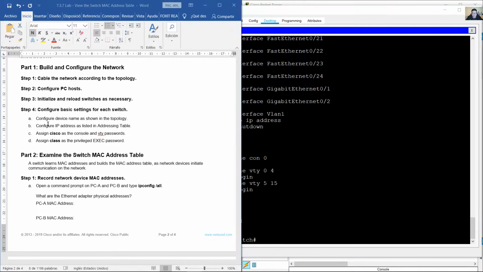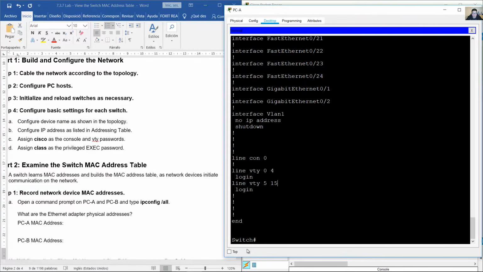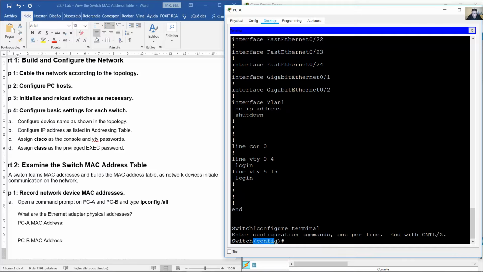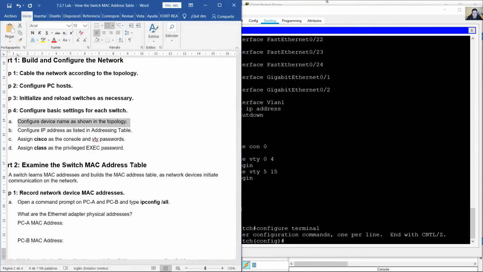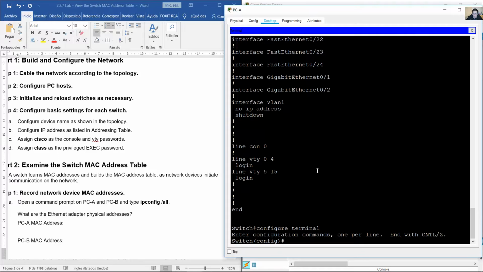Configure basic settings for each switch. Configure the device name. Access global configuration mode with the configure terminal command. Now you are in global configuration mode, and set the host name according to the topology. This is S1. Hostname S1.